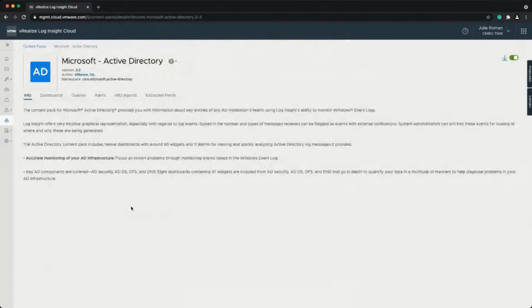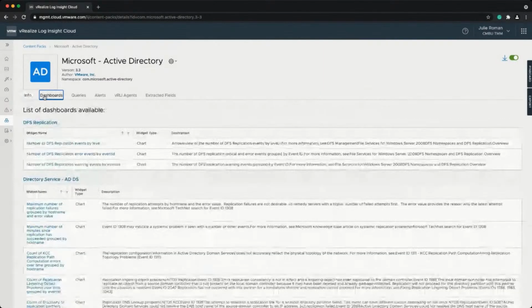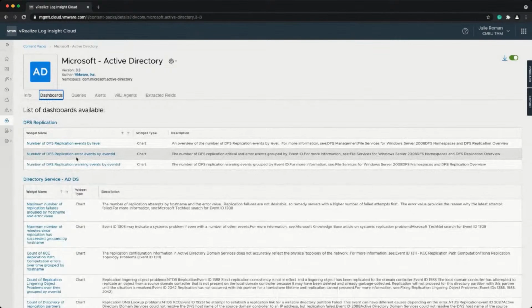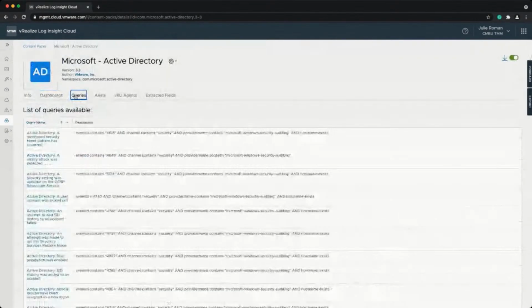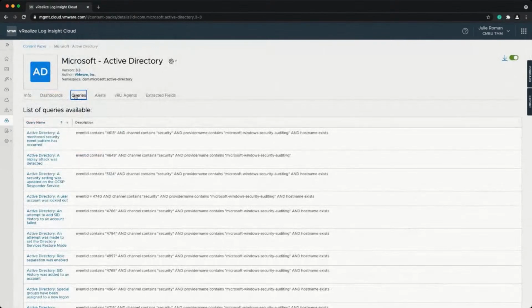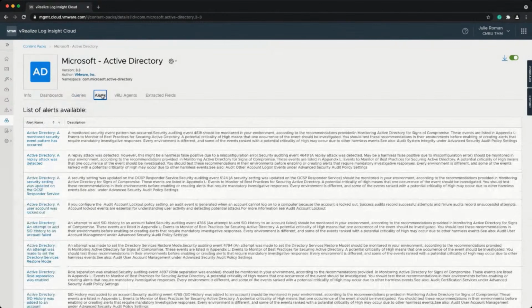So if I click into here, I can see all the details that I'm going to get. This is going to go over all of the dashboards that I have available, and it's broken out into different services. It'll also include information about all the queries that are available. And then these are all of the out-of-the-box alerts that I can go ahead and enable.